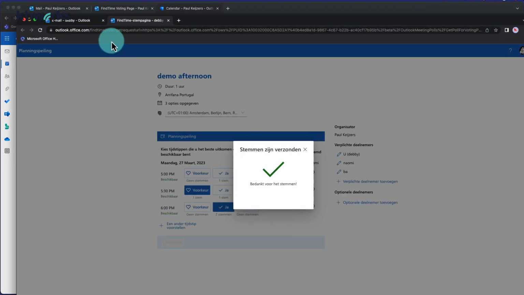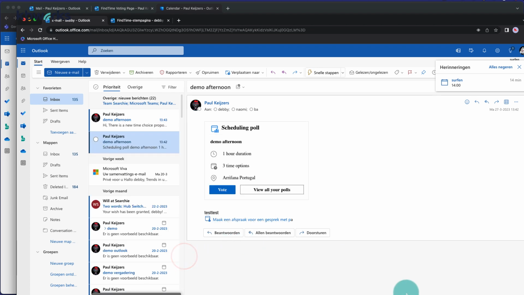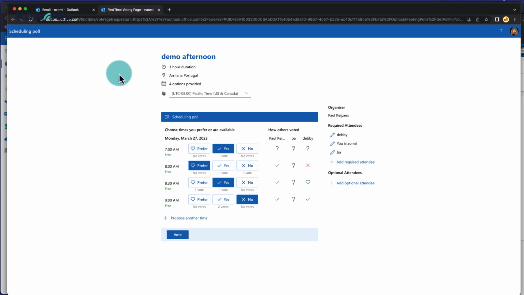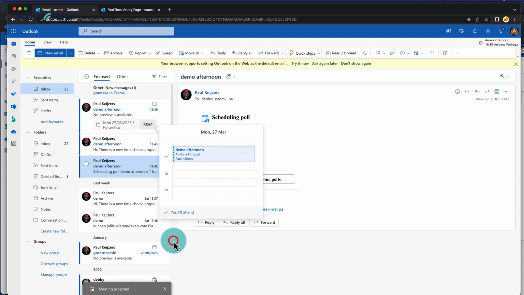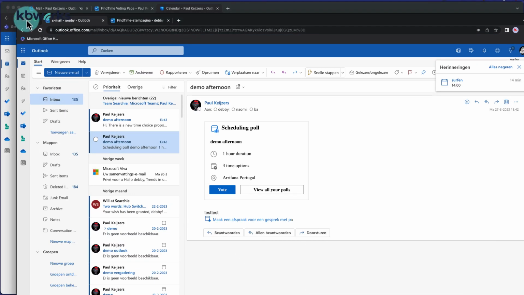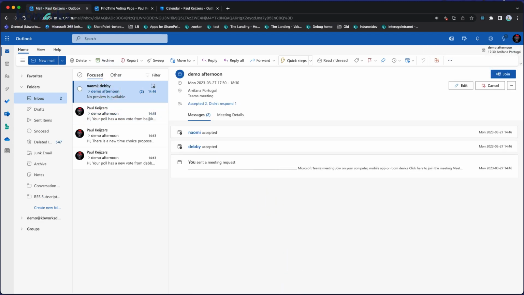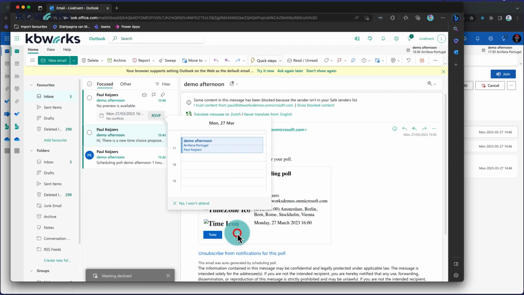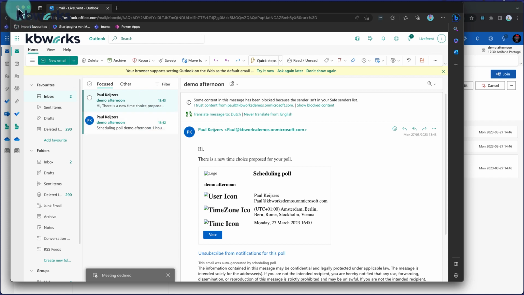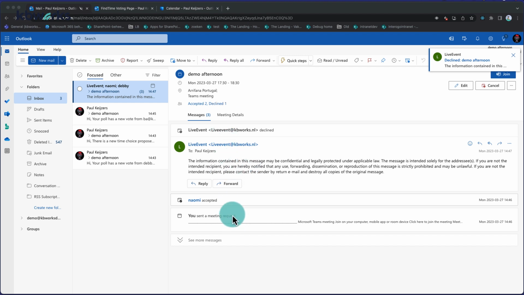So let's go to Naomi and let's say, okay, I want to attend. And Debbie, let's see, RSVP. Yes, I also want to attend. This is Naomi, by the way. So now we see that everybody has accepted, except the external. And I'm going to say, no, I'm not going to attend because I cannot. And now you see that all votes are in, it's all planned, and everything has come together.